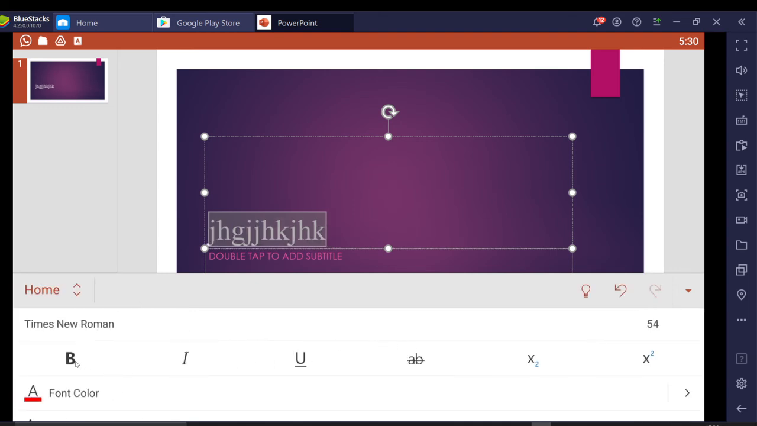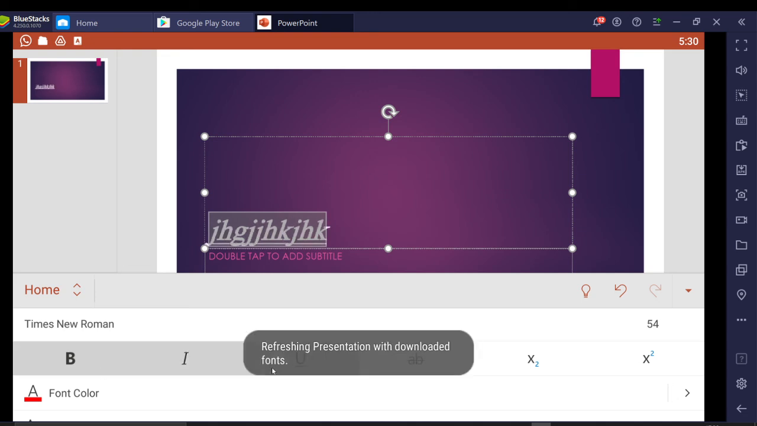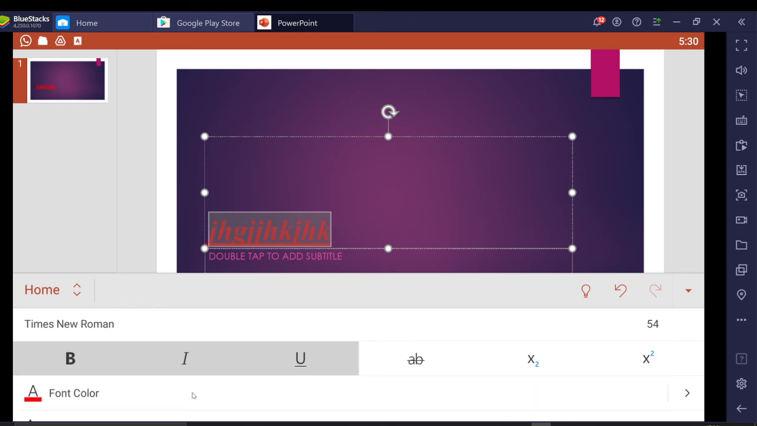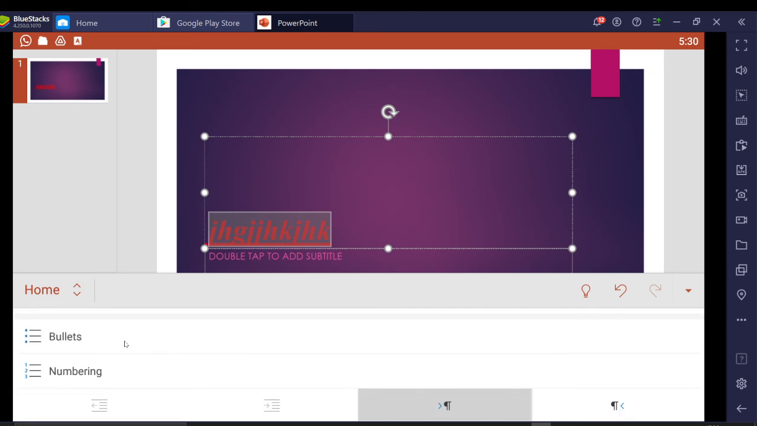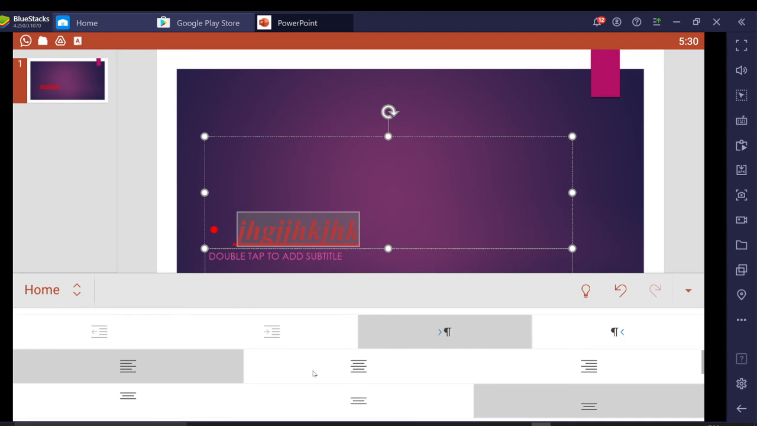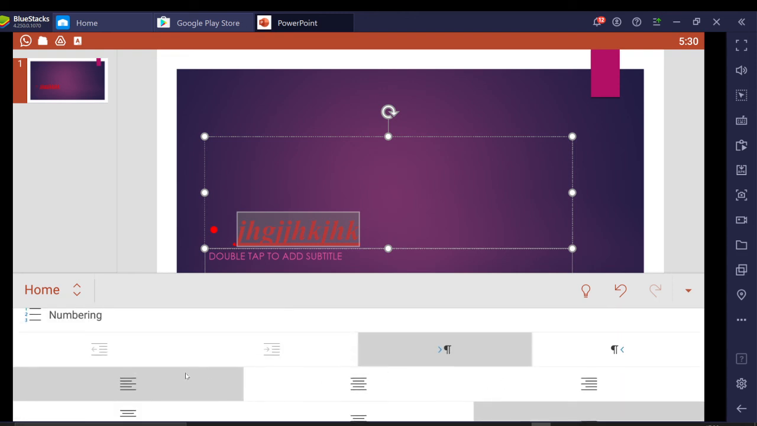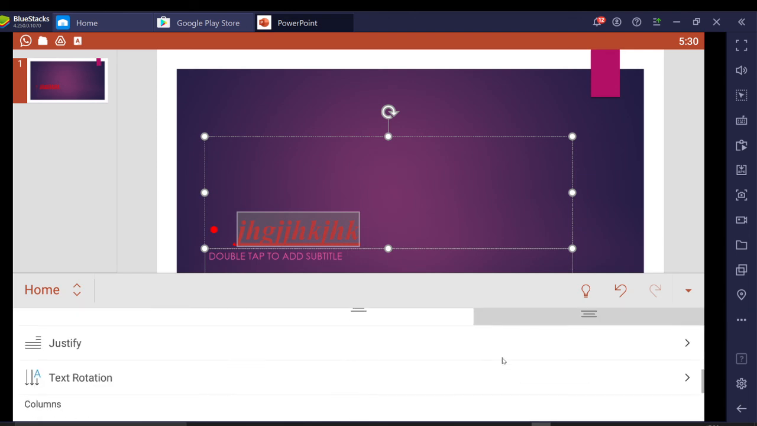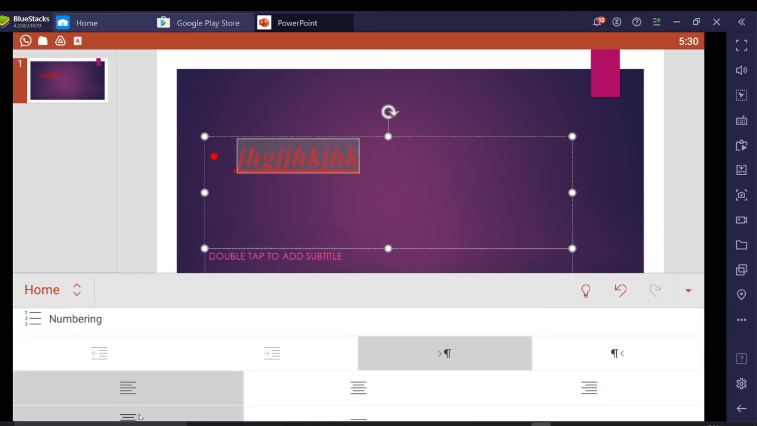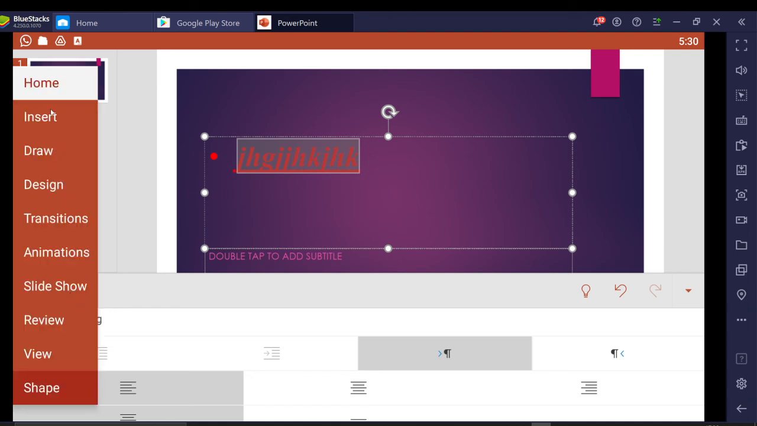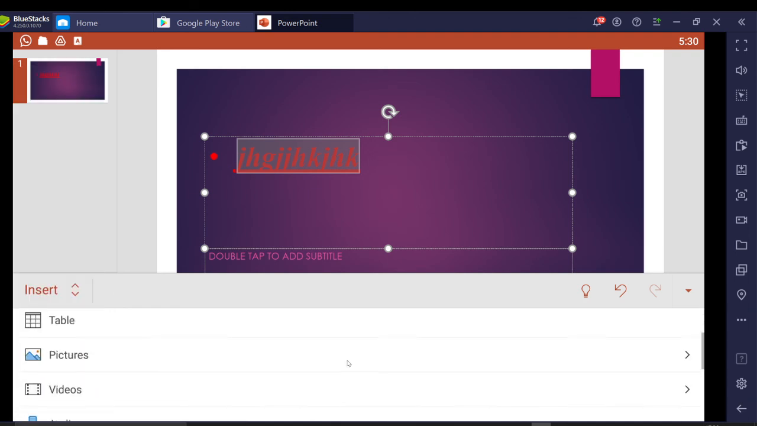It converted. Now, if you want to make it bold, you can bold it. If you want to make it italic or underline, you can. You can change the font color and use bullets. Even justification is available here: left, center, right, and justify. Like this, all the options are available, and the same in the Insert option: image, text, videos, audio, all these things will be there.